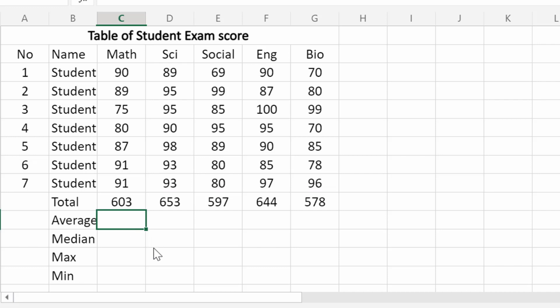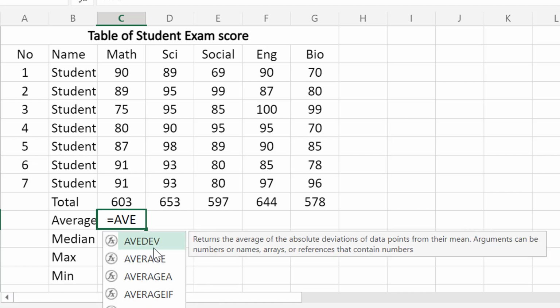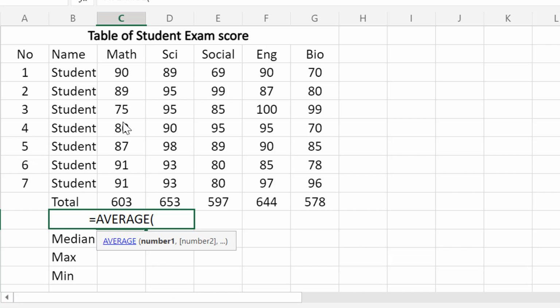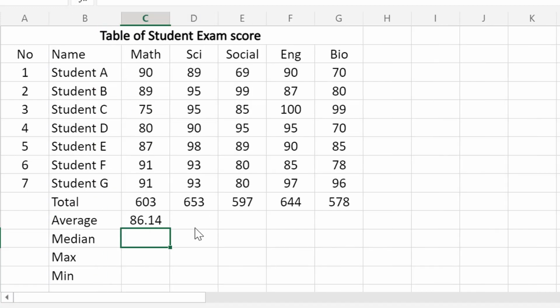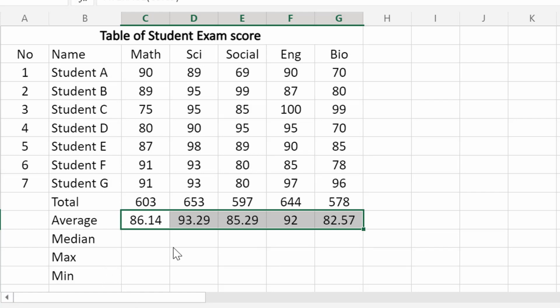Next, you enter the equal sign, and then you type AVERAGE. When that appears, you click AVERAGE, and then again you select the first row, for student 1 to student number 7 here. After that you hit enter. Okay, and then you make a copy of the formula. You drag this small arrow here, and then you get the result for average.